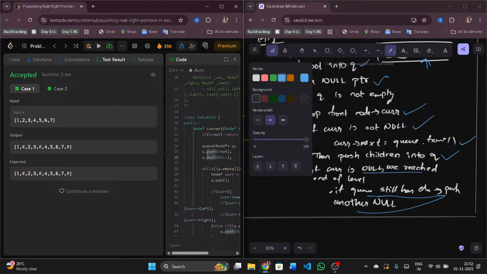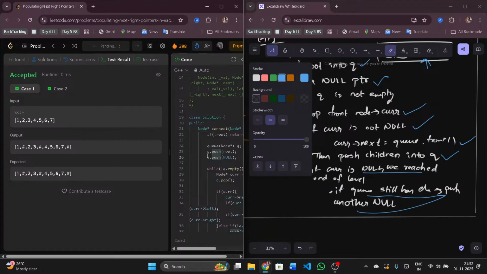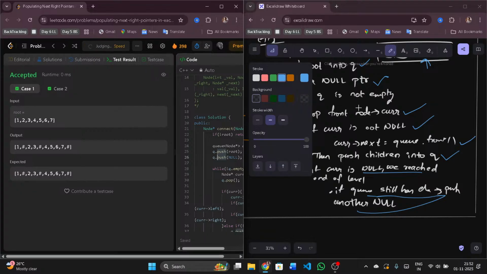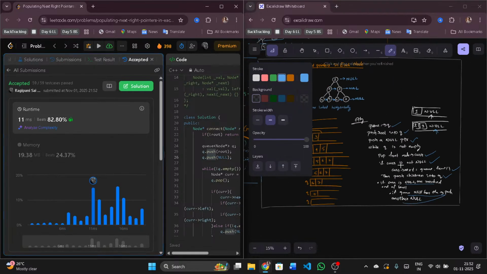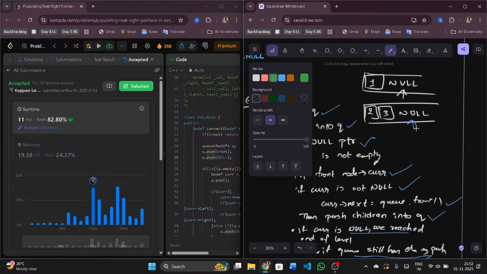Yeah, let me submit it. But till then, each node is visited once here, only once. So it is a breadth first search algorithm. So the time complexity will be big O of n. Now the space complexity, we are just taking a queue. So big O of n. I hope it's clear for you.